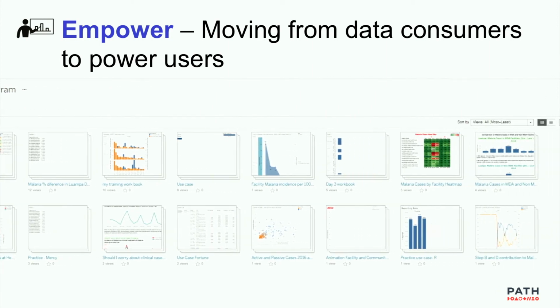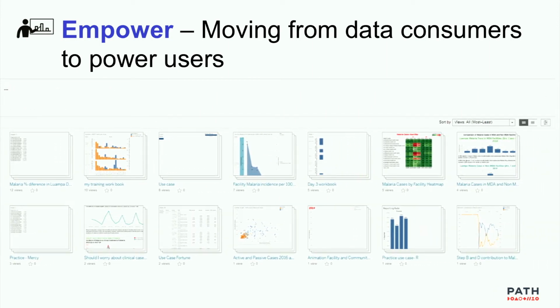These are just some of the visualizations that have been produced over the last 9 months by a group of 10 people who will now take forward these skills and this competency in Zambia and start to be our next generation of trainers for malaria elimination. Wow.